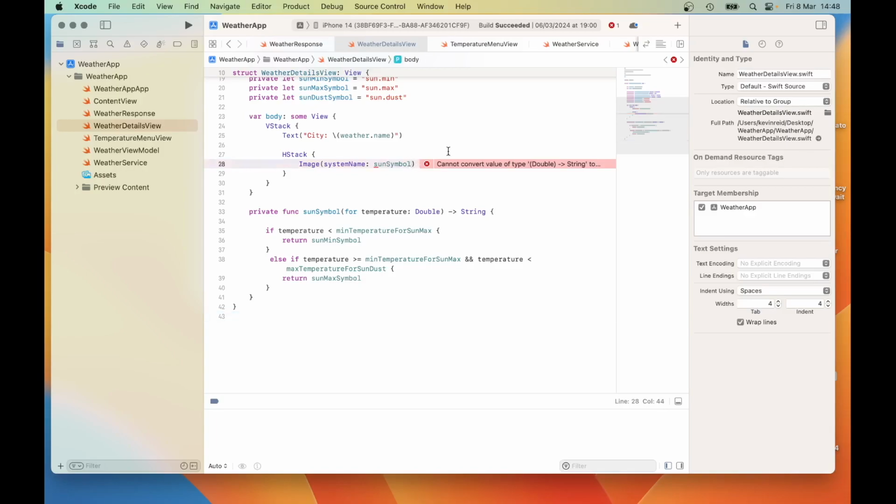So for the sunSymbol function on line 28. Oh yeah, we need to do something after line 40, which is we need an else statement to return sunDustSymbol. So the else statement, what it does, for temperatures outside the above ranges, it returns a symbol for sun dust. Like it's not too hot and it's not too cold.